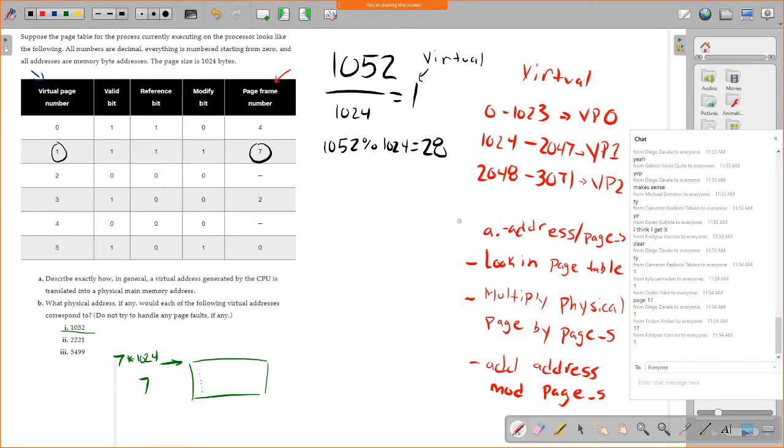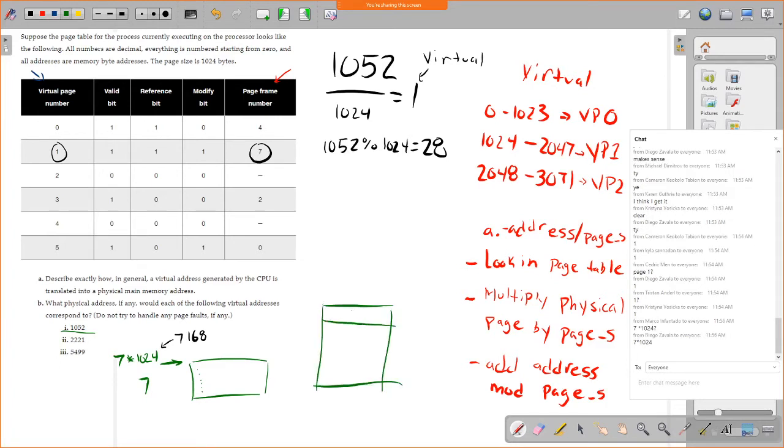Yeah, I think I have it. So that would be exactly this, right? 7168? Yeah. 7 times 1024. Actually, if I was to draw that out, the reason is we know we're going to have page 0, page 1, page 2, page 3, until we get to page 7. So, because the pages are the exact same size, this goes from 0 to 1023, this goes from 1024 to 2047, and so on. So each of these are 1024.